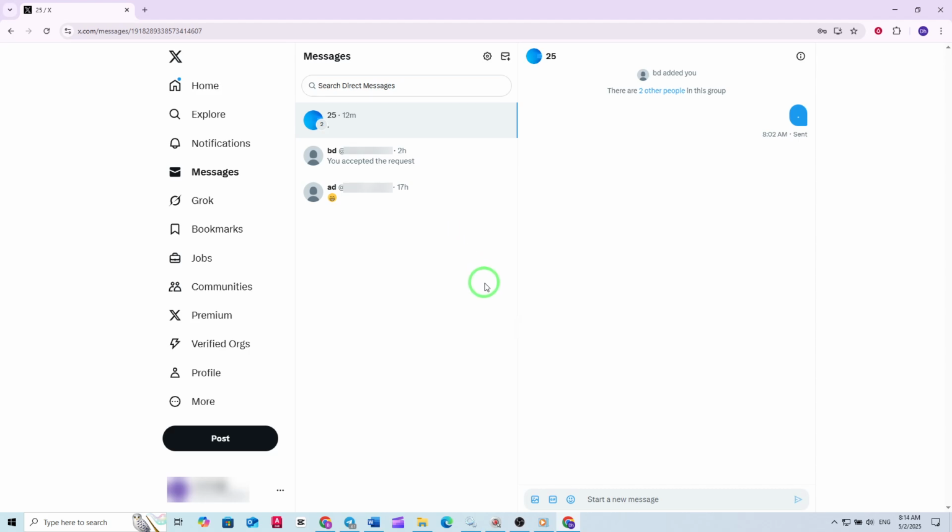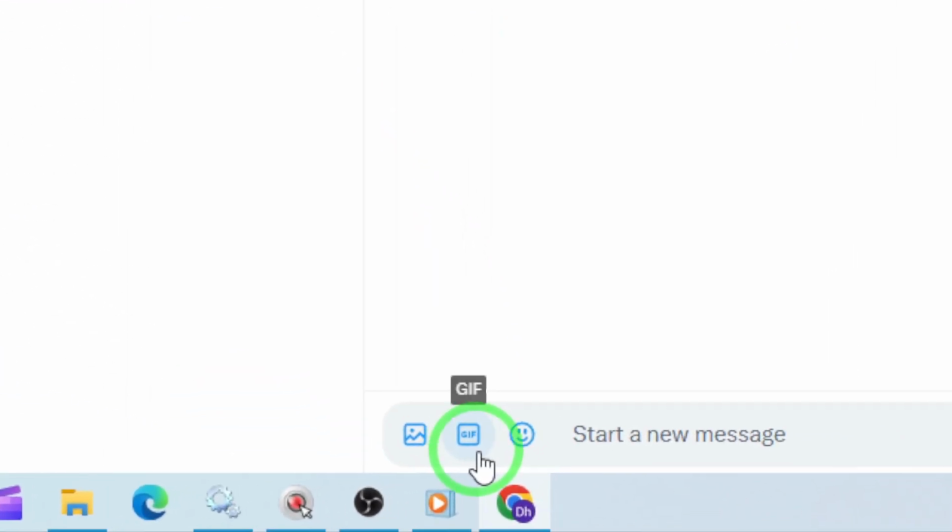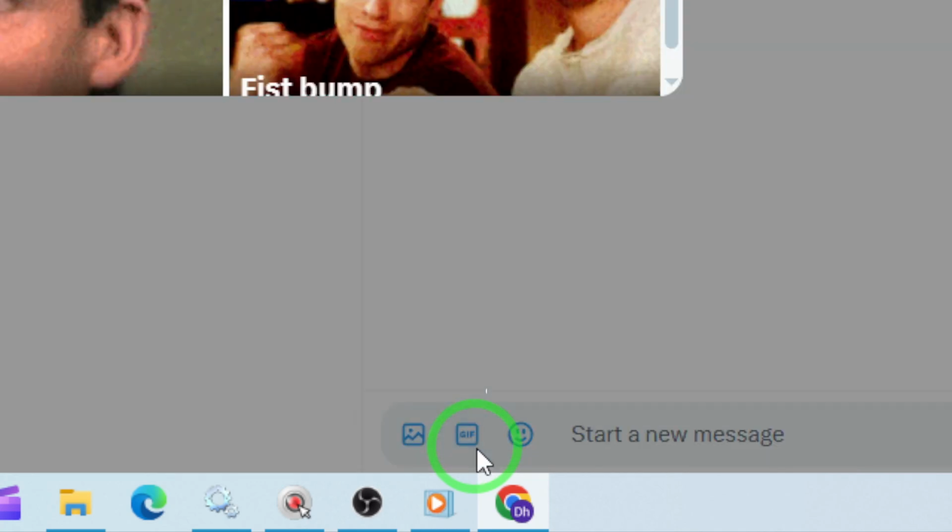At the bottom of the chat window, you'll notice a row of icons. Look for the one labeled GIF. It usually looks like a small square with the word GIF inside. Click on this icon, and a GIF library will pop up right in your chat window.